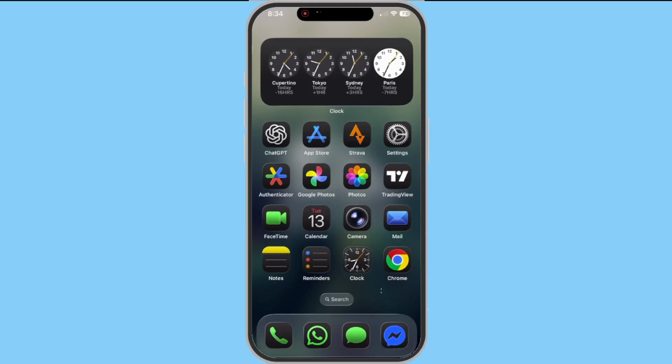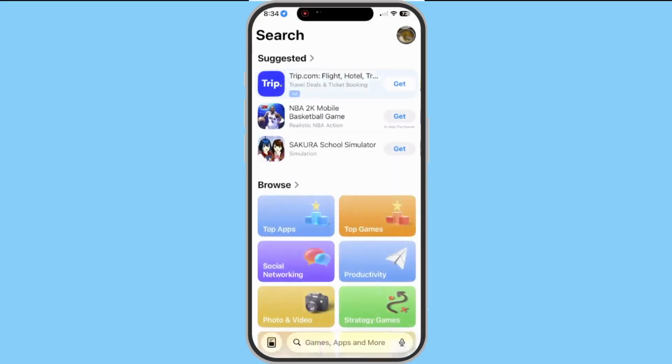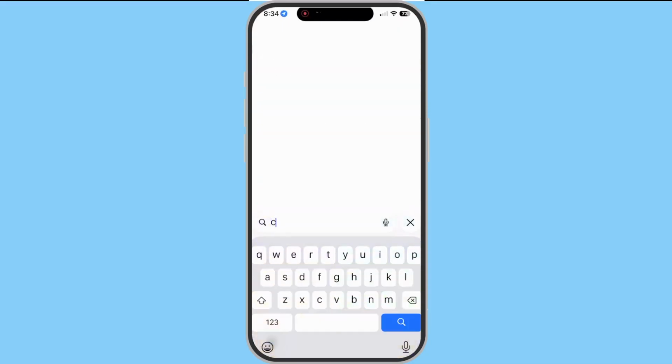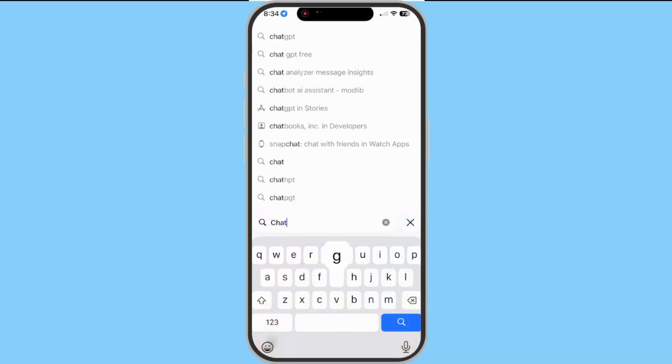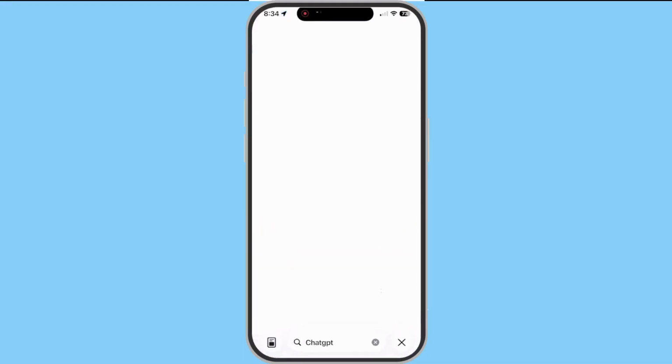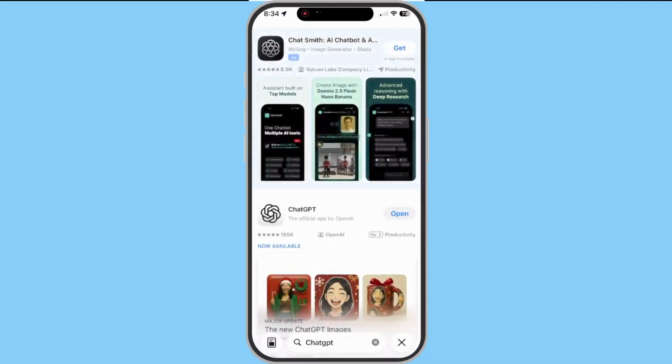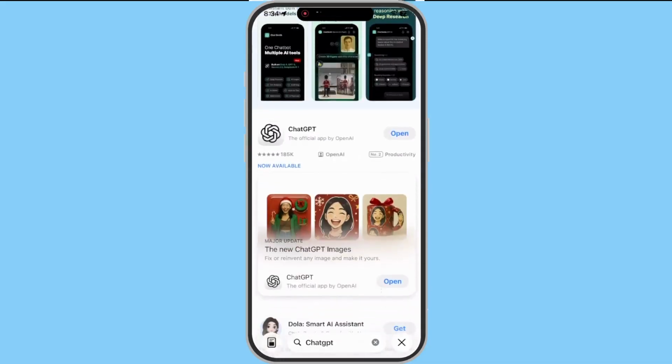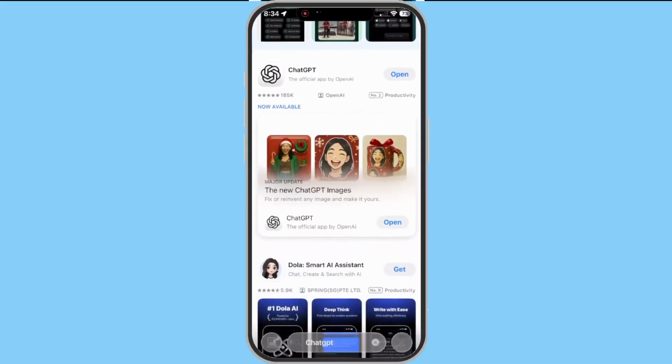First, open the App Store on your iPhone or iPad. In the search bar at the top, type ChatGPT. Look for the official app from the developer listed as OpenAI. This ensures you're downloading the genuine app and not a lookalike. The official listing will have a clear description and plenty of real reviews, which is a good sign that you're in the right place. When you see the ChatGPT app, tap Get.